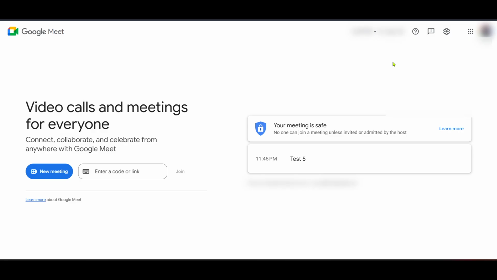First, you'll want to navigate to Google Meet by opening your preferred web browser. Once there, simply go to the Google Meet site. Feel free to pause this video if you need a moment to type that in or find it in your bookmarks. Once on the site, you're going to see a familiar interface displaying your meetings.